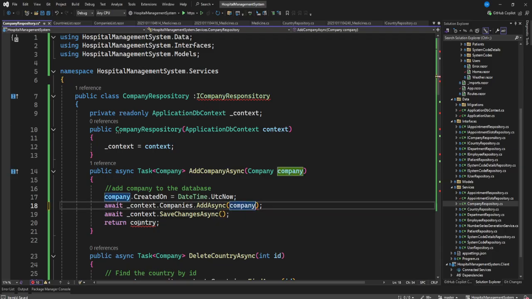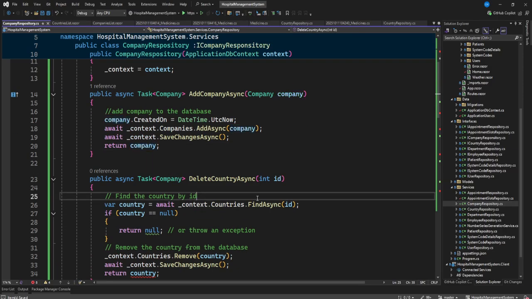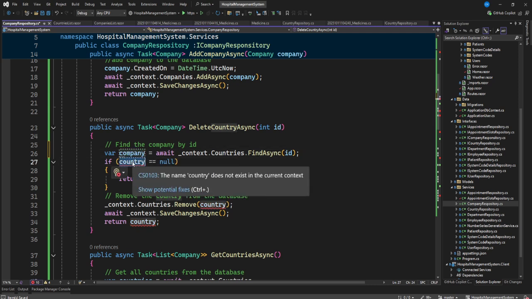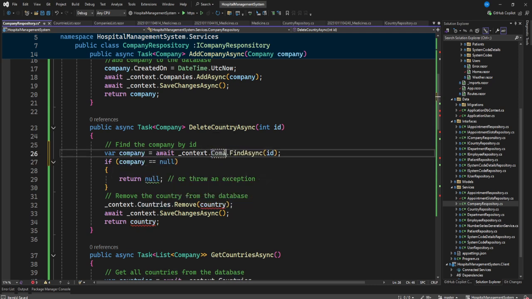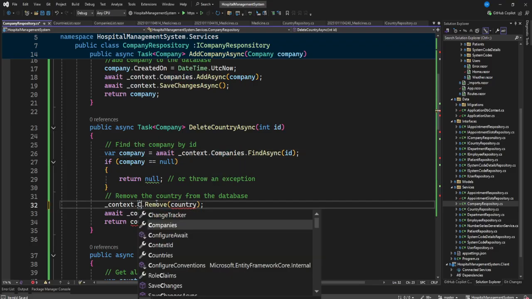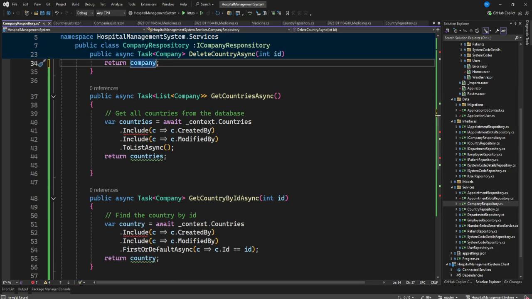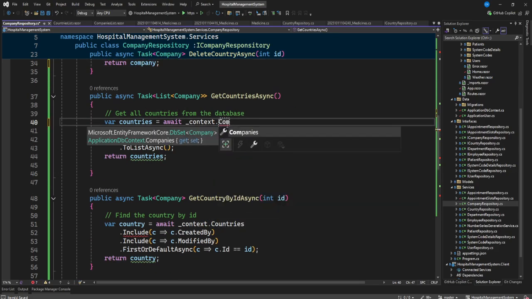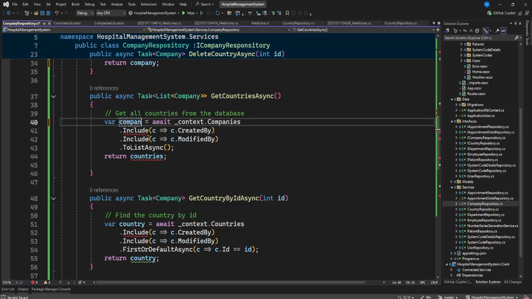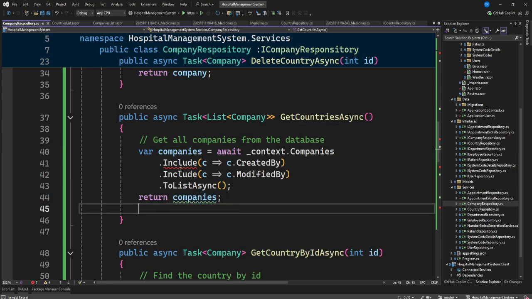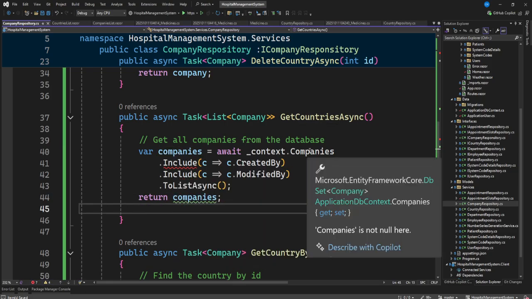That is okay. We can now change this. Then here as well, you can say find the company by ID. This is a company. You can call these companies. Then this is companies. You can change this here. Then we can do here companies. Also this is companies. Then you can replace this here. Then you have these as companies. Then this should be okay if I'm not wrong.